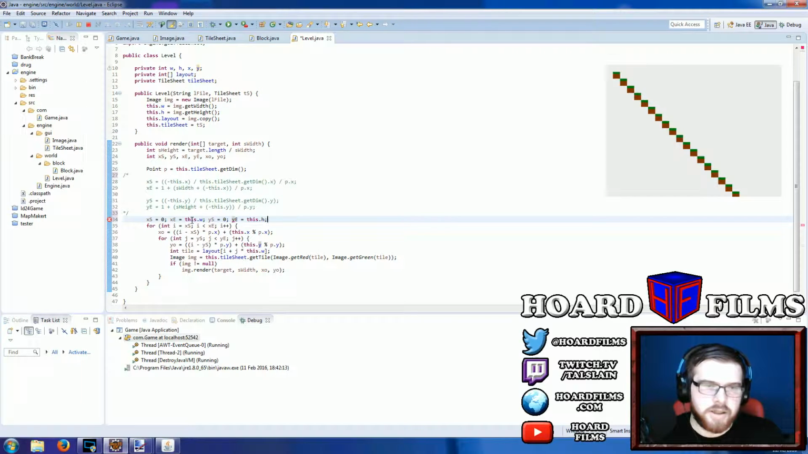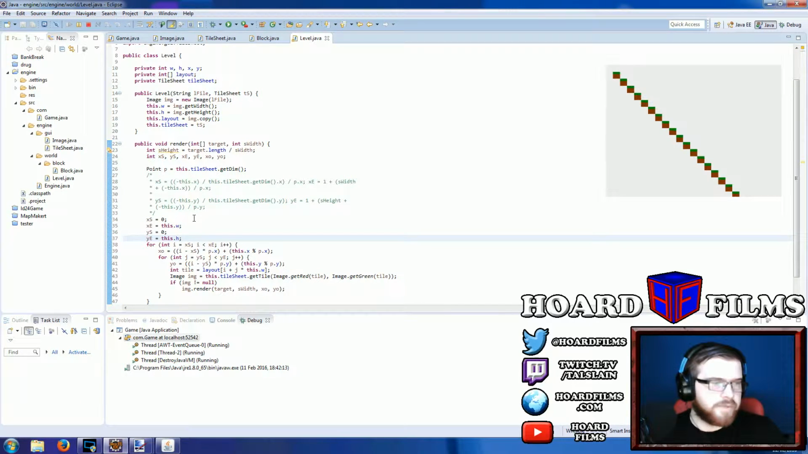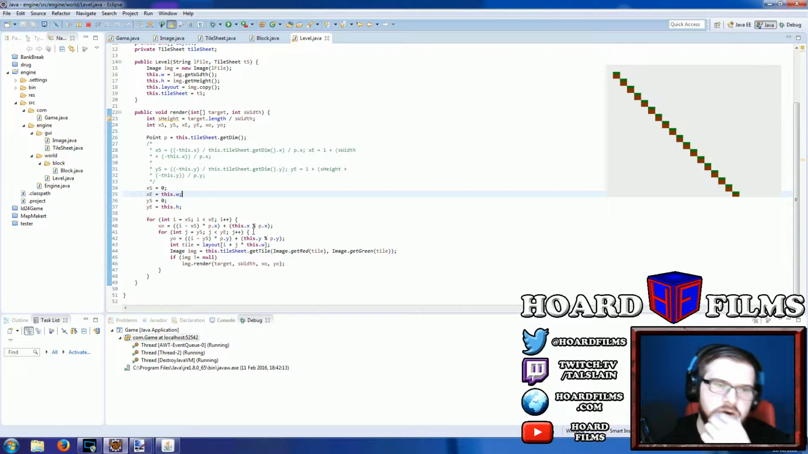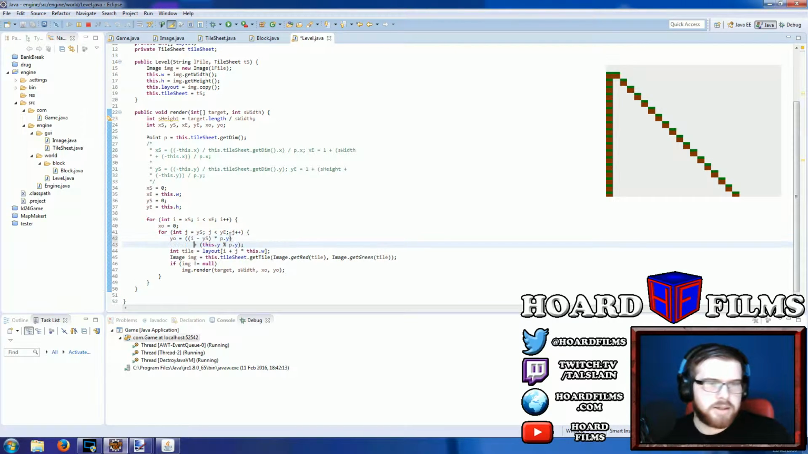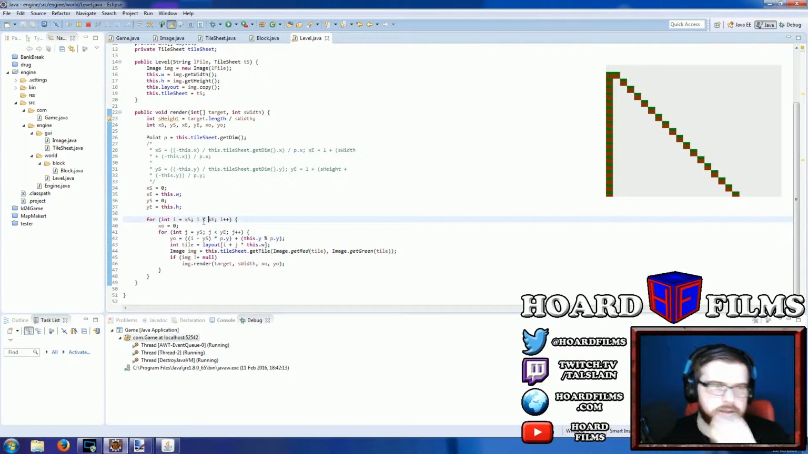So now it's just going to draw everything, and it's still drawing them in the wrong places. Alright, so XO equals 0. Yeah, that looks perfect. That's what that looks. Also, it's not loading the brick texture.